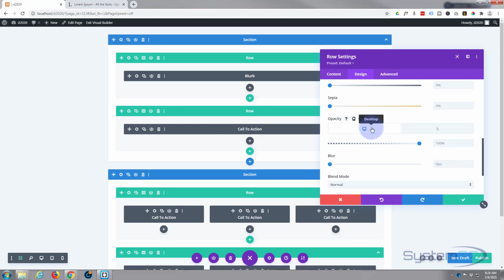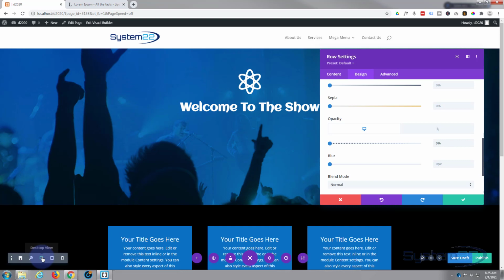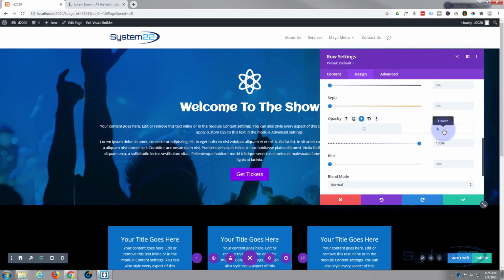On desktop or non-hover state, when the mouse is not on it or people not clicking on it, I want to have it invisible. So I'm going to take the opacity all the way down to 0. When they hover over it, I want it to be fully visible. So I'm going to take it back up to 100%. And you can flip back to desktop view if you want to see what's going on here. So as you can see, it's not there. When we hover over it, it's going to appear like that.